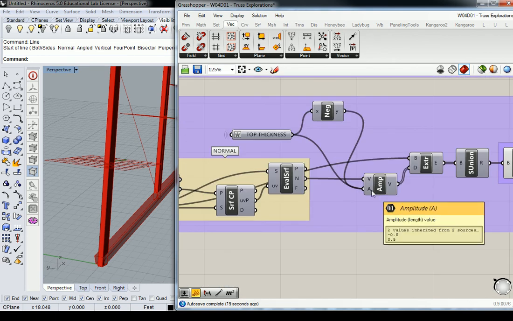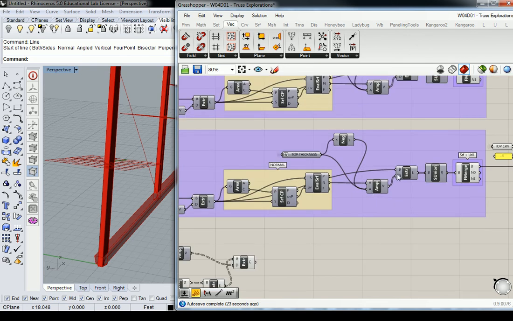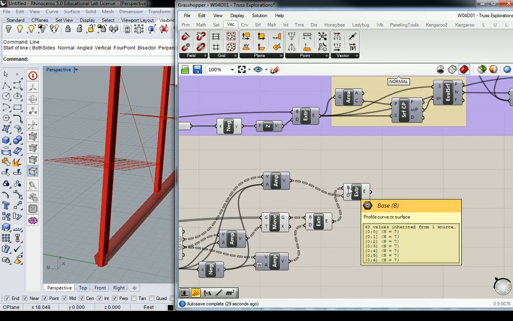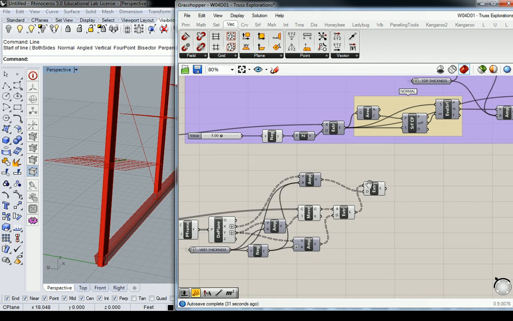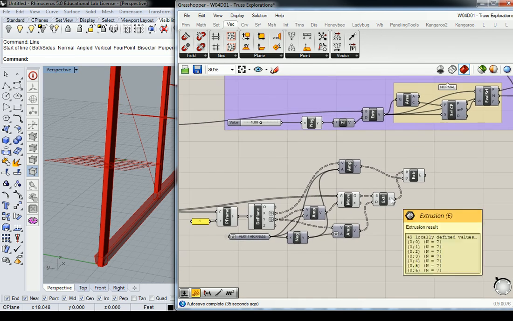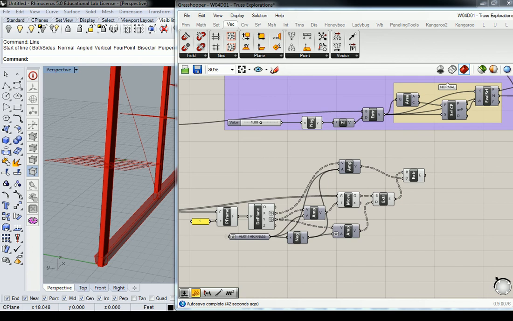One vector, 2 amplitudes, gives me that, and 1 curve or surface. This is giving us 7 curves or surfaces. That needs to be 1. Okay, so I have some duplicate layering here. I'm gonna pause the video here and see if I can troubleshoot this.